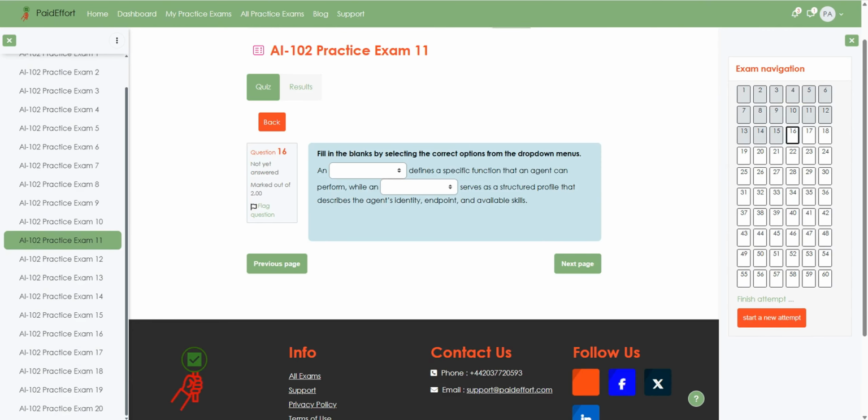Question 16. Fill in the blanks by selecting the correct options from the drop-down menus. An agent skill defines a specific function that an agent can perform, while an agent card serves as a structured profile that describes the agent's identity, endpoint, and available skills.